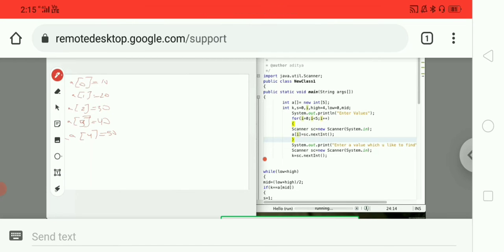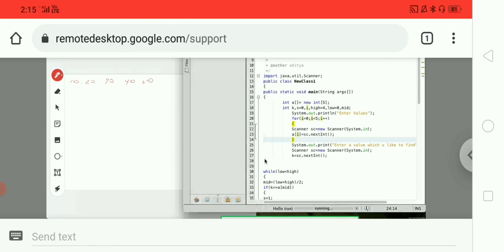so in this way I inserted 5 values in the a array. So by using looping I stored 5 values. That means in the a variable I stored 10, 20, 30, 40, 50. Okay. Now here the task is finished.